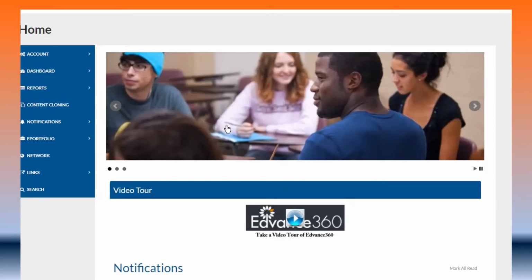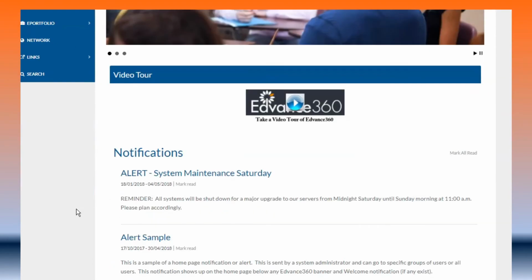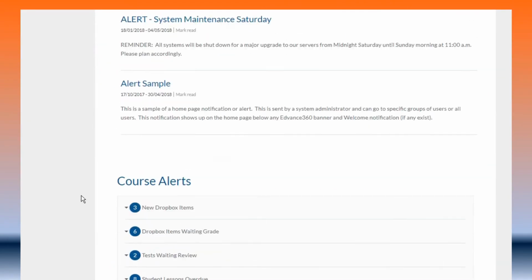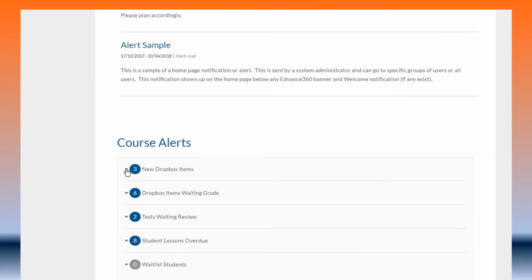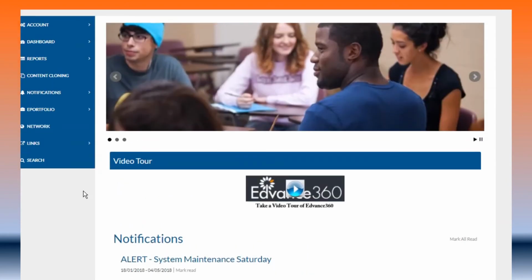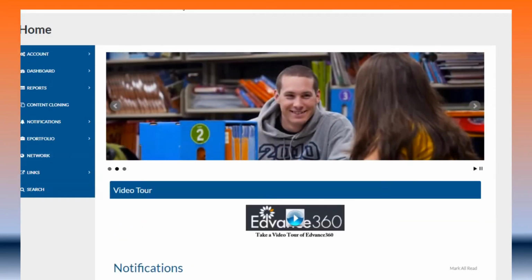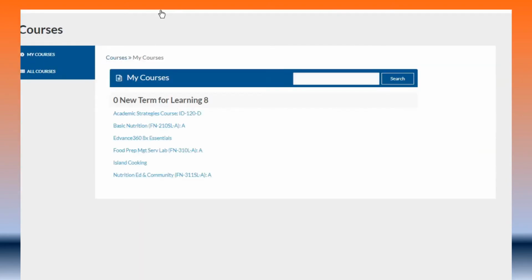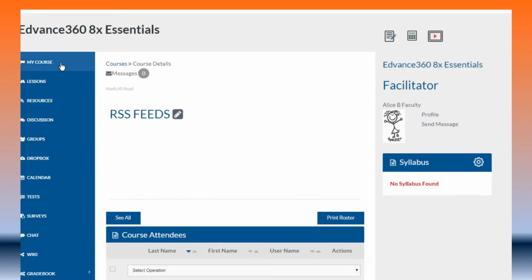Grading Dropbox items. If the Dropbox is mapped to a gradebook item, the assignments can be graded and commented on at the time the instructor accesses each assignment. Note, Dropbox items which are new and or waiting to be graded can be easily accessed from the Course Alert section of your personal homepage. If you choose not to access the items from there, you'll need to be inside the course, and you'll select the Dropbox tool from the left navigation panel.